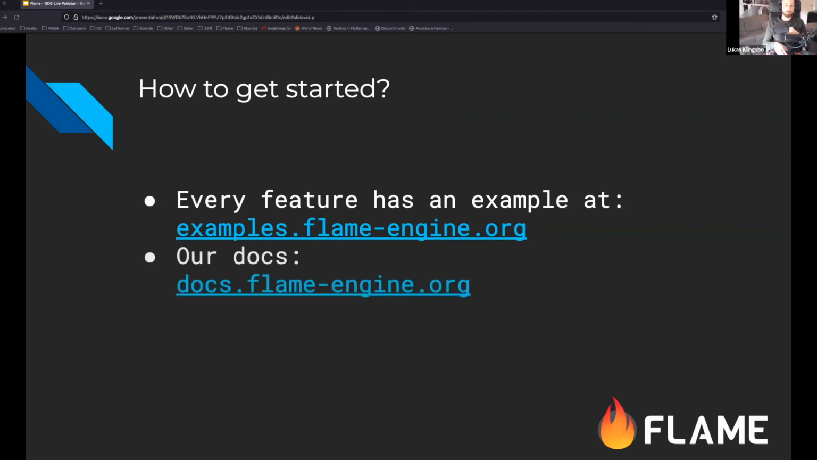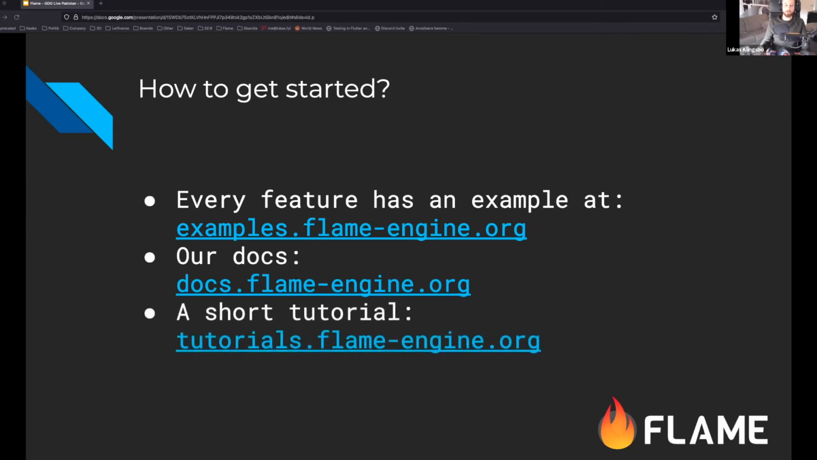And we have our documentation, of course, which is at docs.flameengine.org. And we have a short tutorial on tutorials.flameengine.org, and we're currently working on making it longer. But there are plenty of unofficial community tutorials. There are YouTube series that are hours and hours long, and there are Medium posts that go through every feature of Flame.